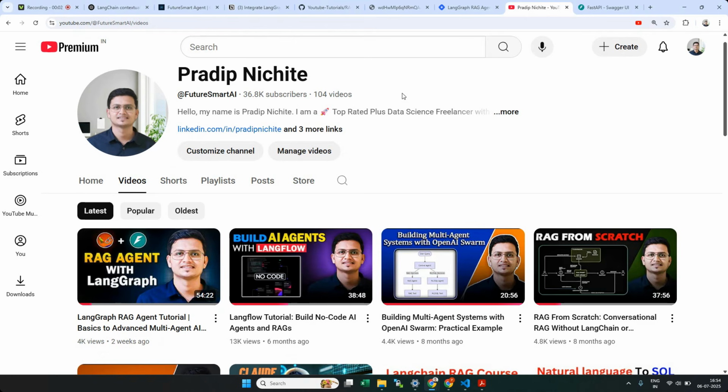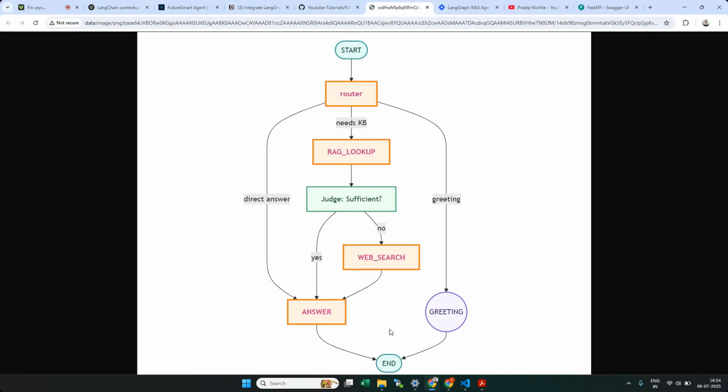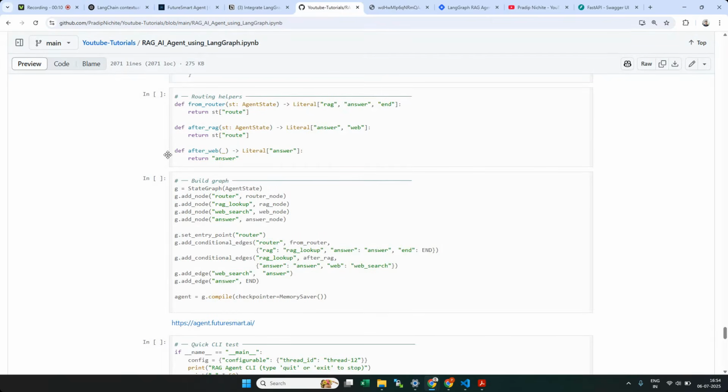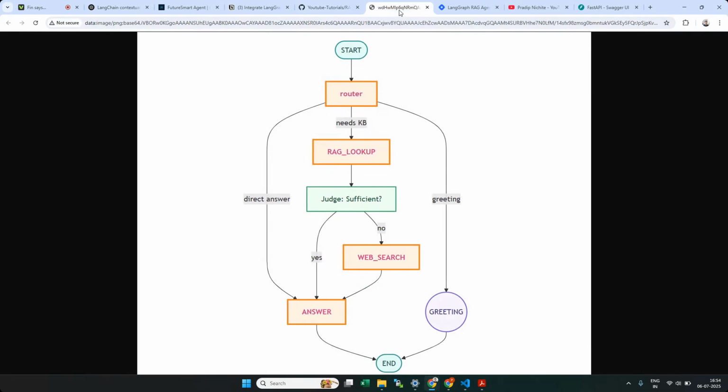Hey, hi everyone. In the last video, we built a RAG agent using LangGraph, and this was the architecture of the agent. We started with the Colab notebook, and eventually we had this agent which can use the RAG, which can do the web search and eventually answer the question.